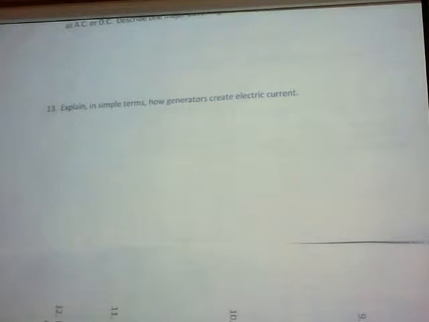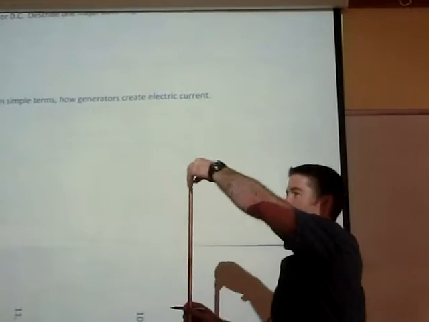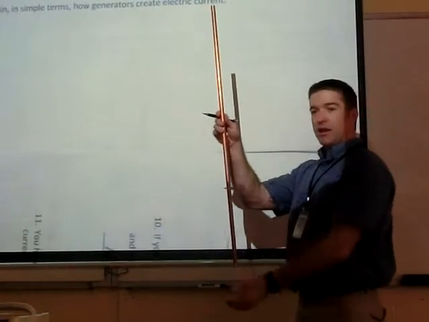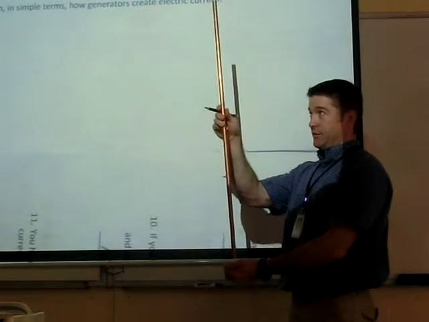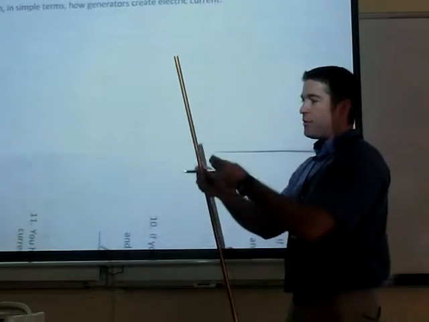I think I mentioned earlier that you can call this a generator. In my opinion, this is a generator because I'm taking gravitational energy and I'm creating electrical energy. I'm creating current flowing around and around this copper pipe. This is a generator. So in simple terms, what's happening?